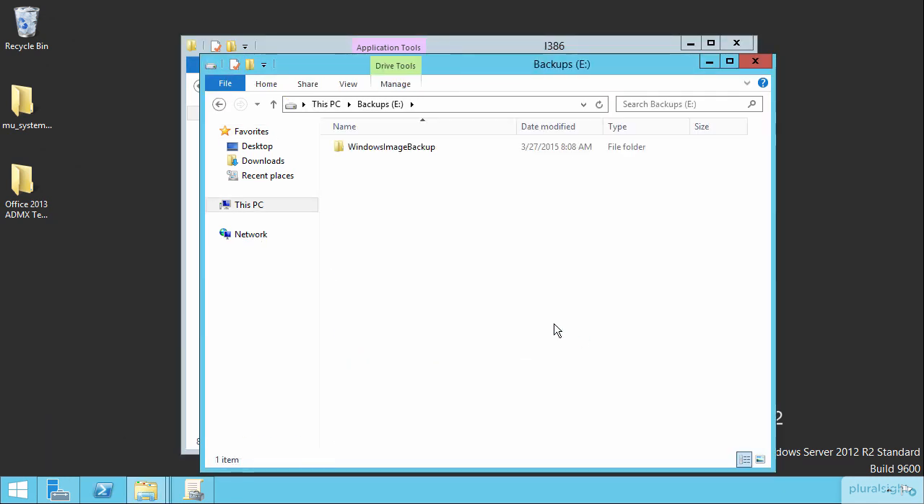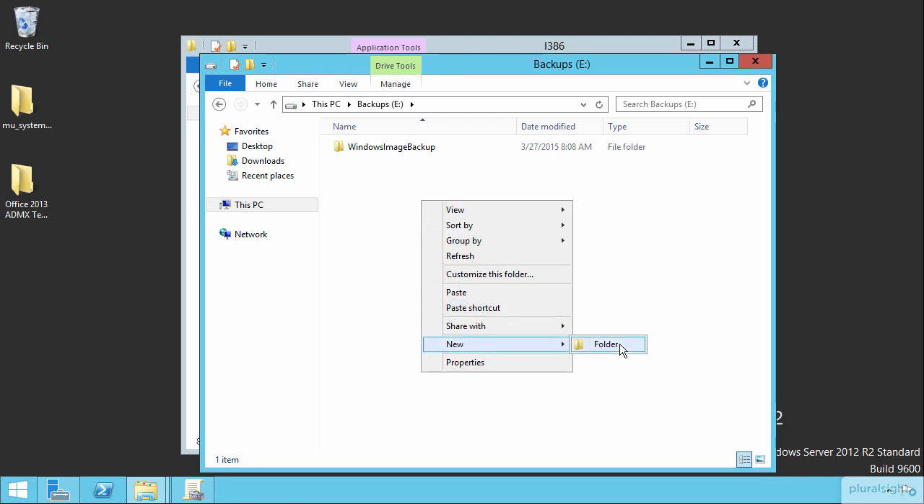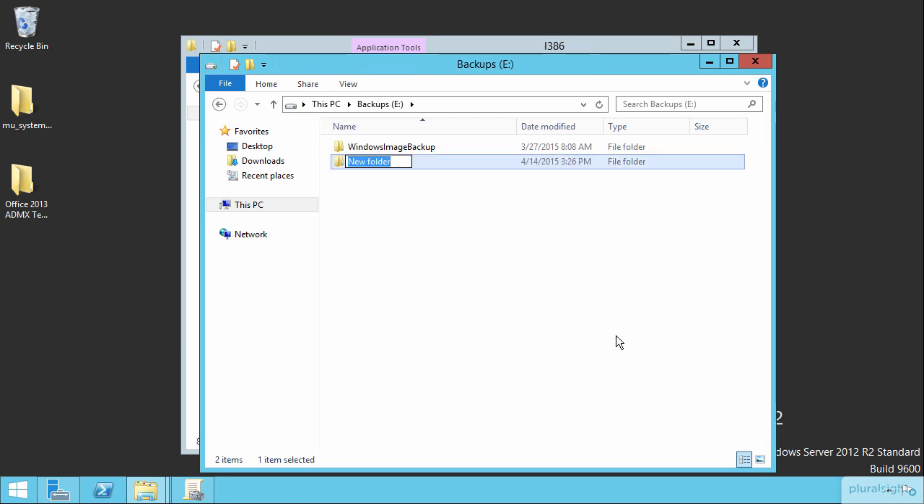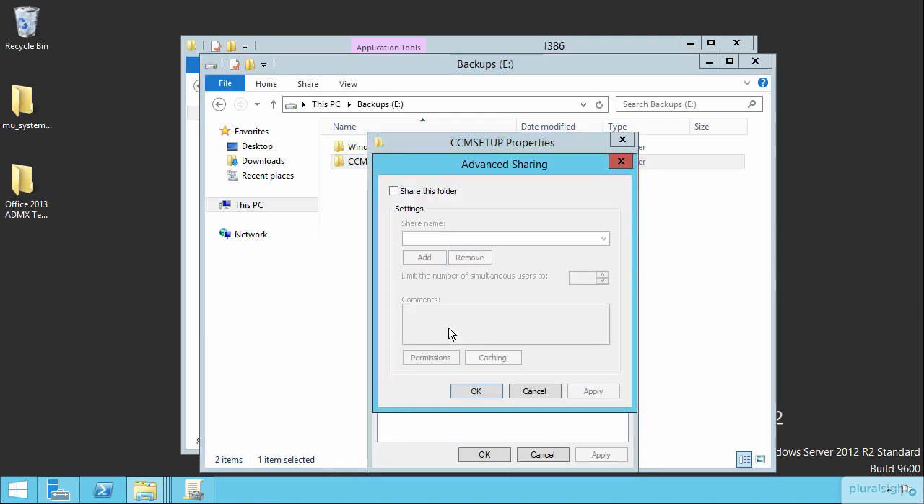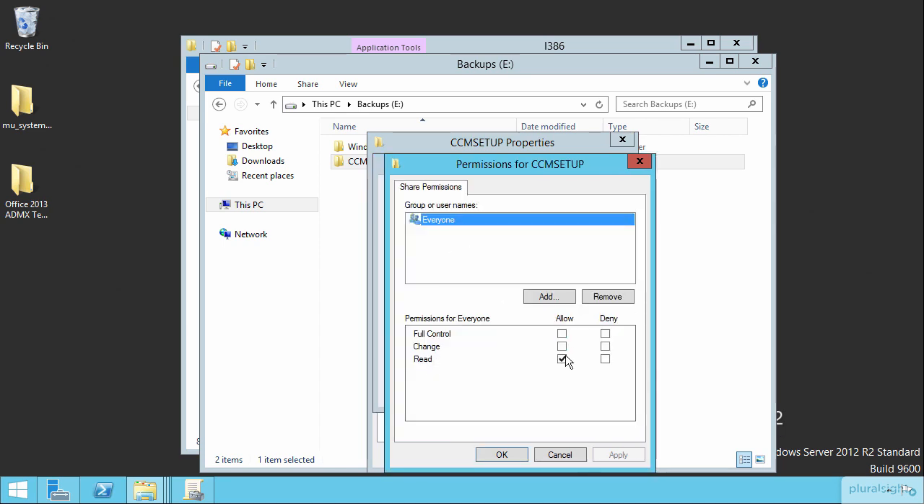Here under the E drive, let me create another folder. Let's call this CCM Setup. And then for this folder, let's give it the appropriate permissions that it requires. Here under sharing, let's share the folder as CCM Setup. Let's add permissions so that everyone has read access to its contents.